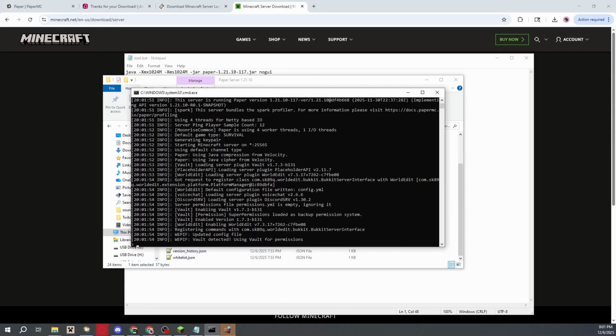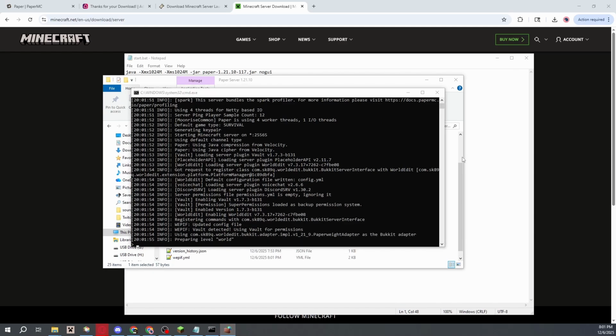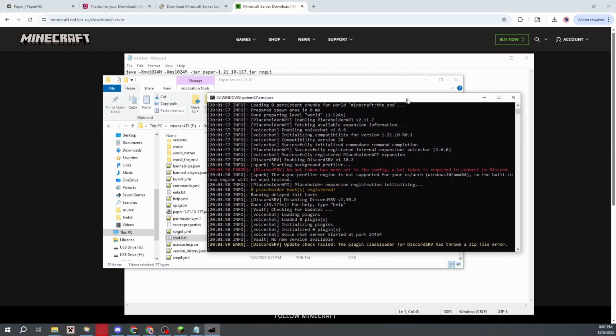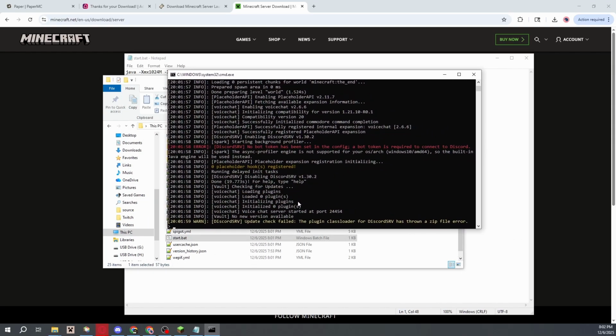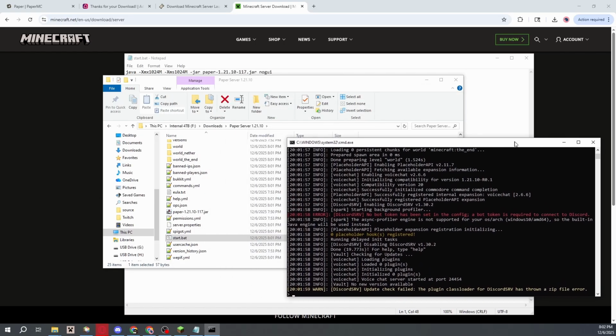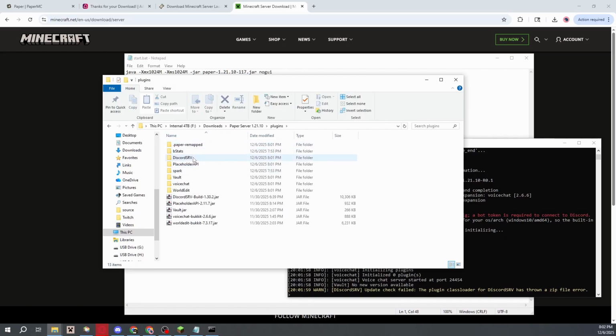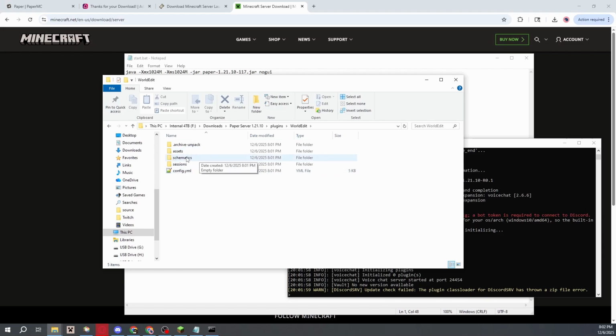Remember that GUI gave you this on the right hand side, and on the left hand side it had a little graph telling us different information about how much RAM I was using. Right now, if you notice, this is Vault, Voice Chat, Vault, DiscordSRV. Those are the plugins that we just put in there. When we run it with those plugins for the first time, they'll create these little folders that will have configs and different files just specifically for that plugin.